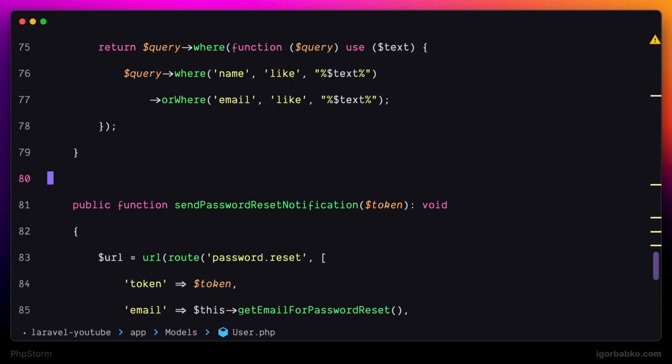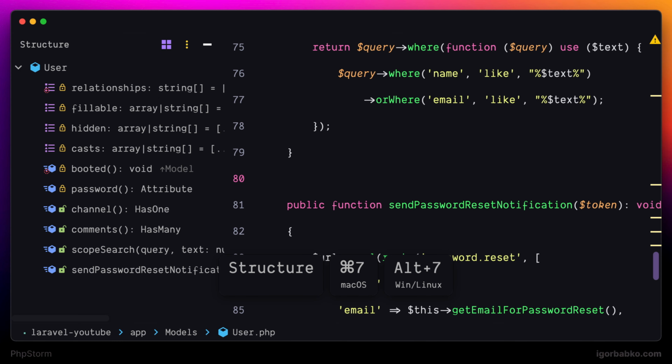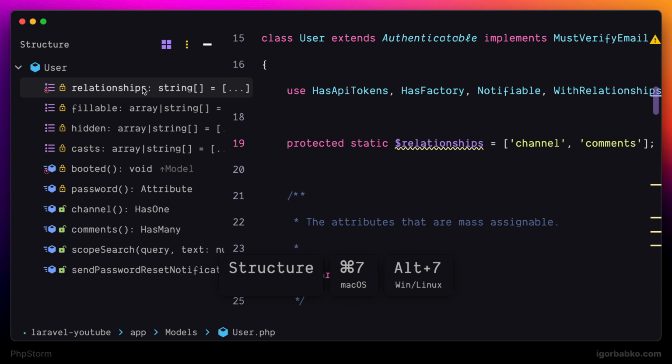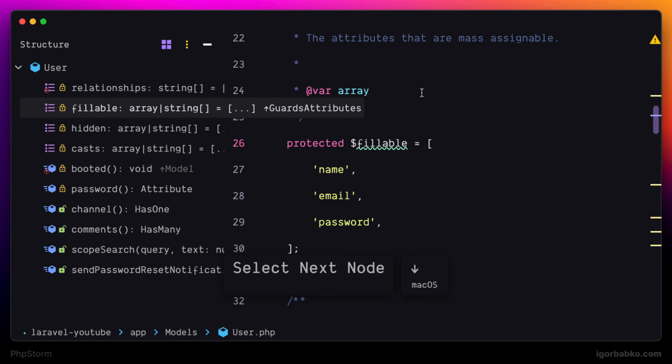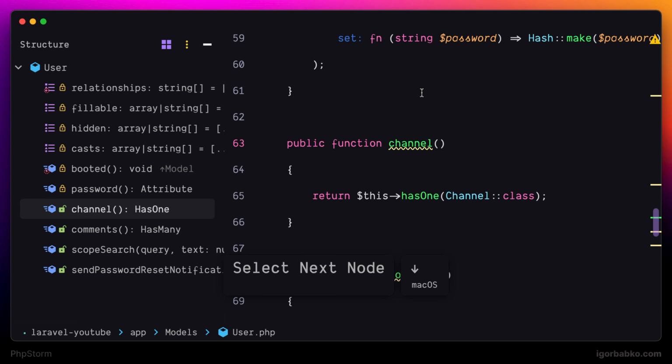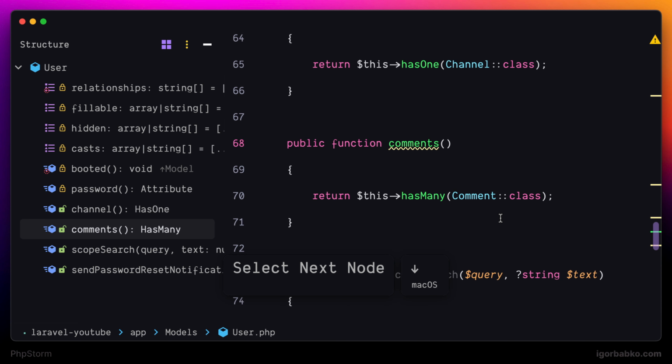So to quickly navigate between properties and methods of the class, we can open up such a panel by using the keyboard shortcut Command 7, where all properties and methods of the current class will be listed, and we can use arrow up and arrow down keys to navigate between these elements. And to close this panel, we can use Shift Escape.